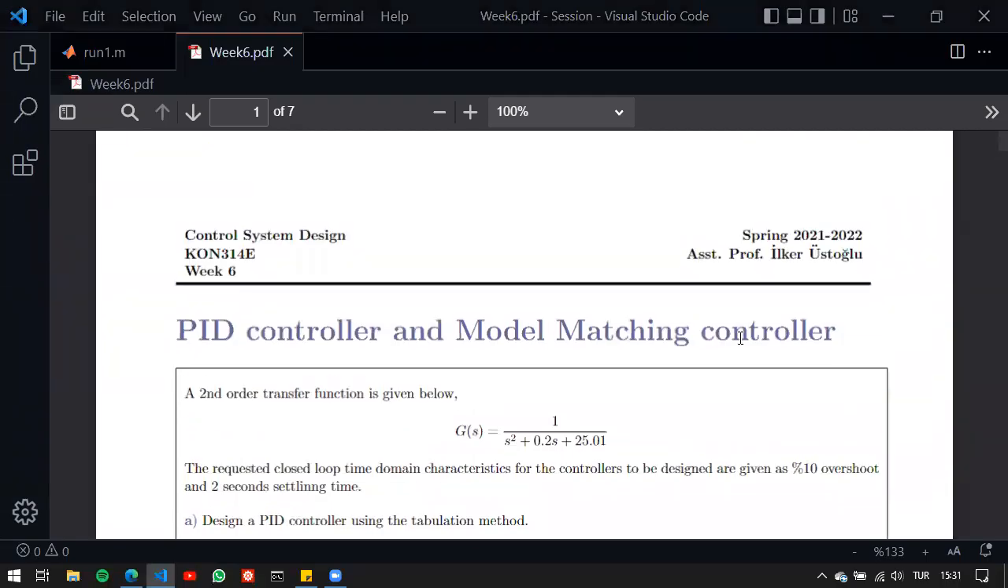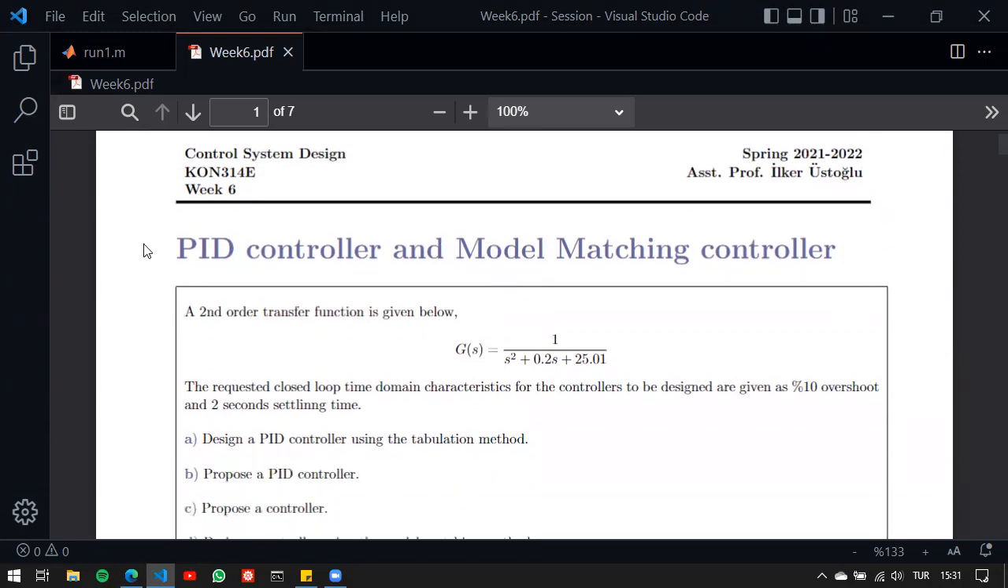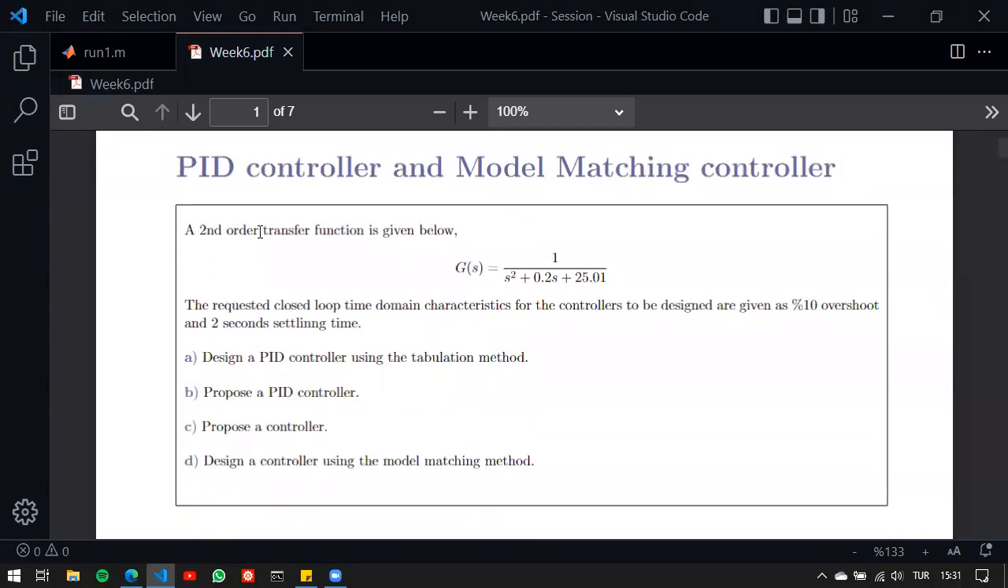All right. Now, today's talk will be about PID controllers and the model matching controller. Before the exam, we've talked about this, but today we will have a special system under consideration. Now, as usual, we have settling time and overshoot values as specifications for the closed loop step response. And the first task is to design a PID controller using the tabulation method, which we all already know.